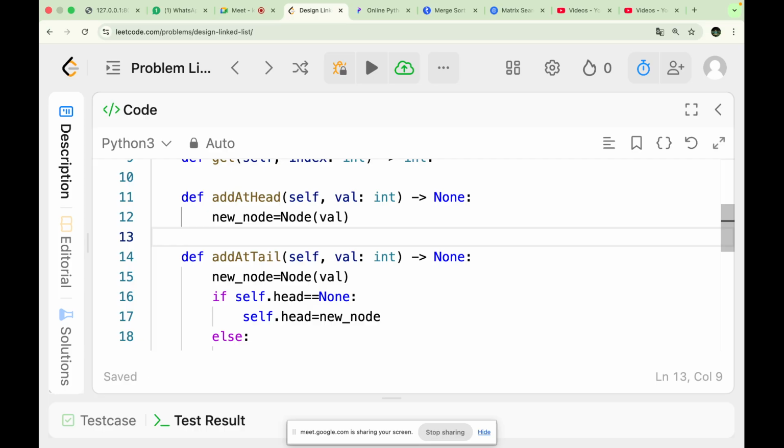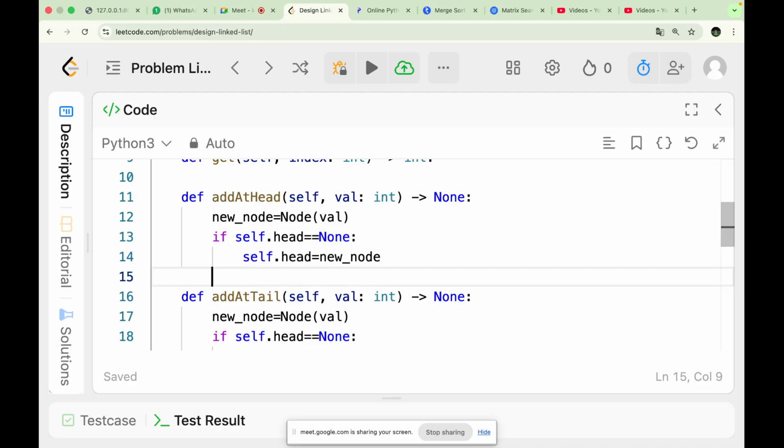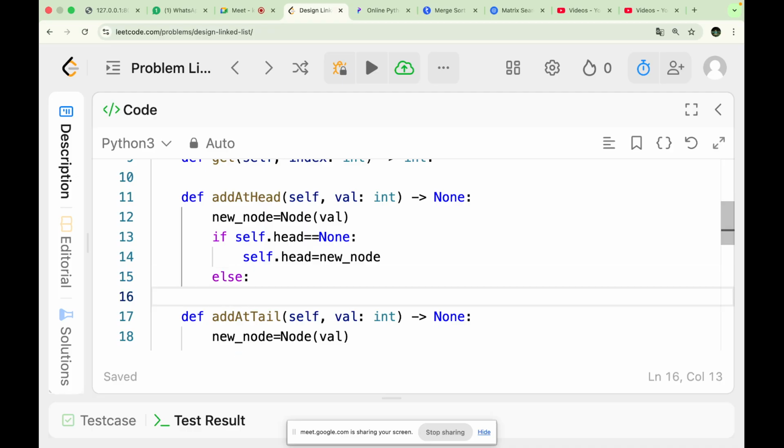Next. What I said: if, for suppose, head is pointing to None, then the new node address we should assign. Let us take this one. self.head is equal to the new node. If it is pointing to None, it's not required to make any connection. Simply we should assign the new node to the head node here. If not, then in that scenario control moves to the else block.